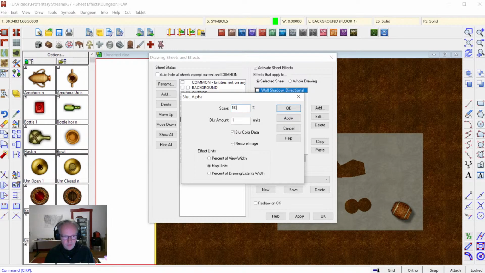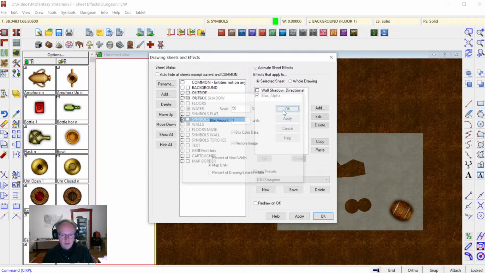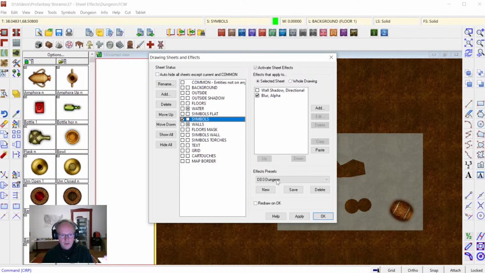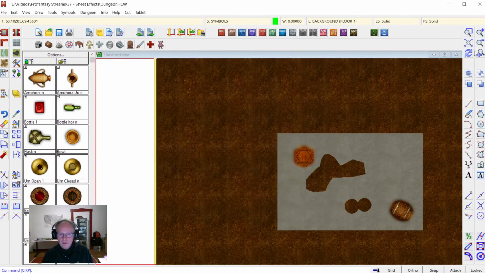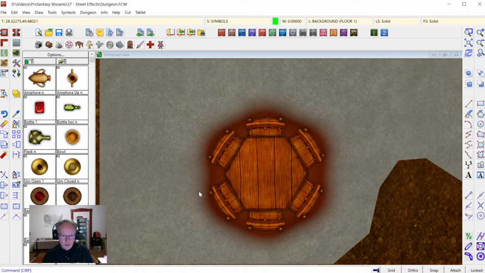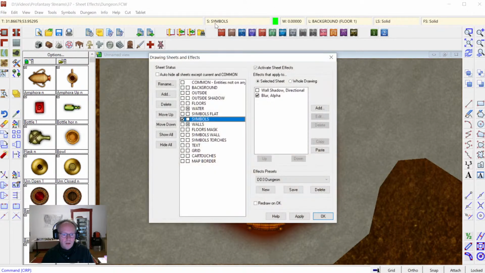What do they have here? The 50%. Actually, it does. Blur alpha effect does work with symbols. So that might be a quite interesting little way to apply a blur to the symbols.